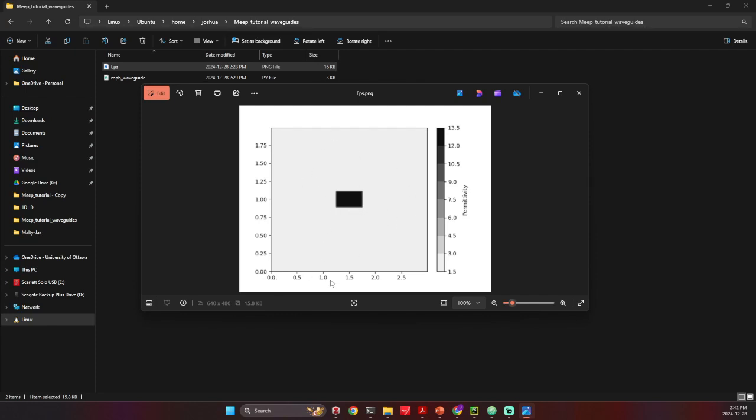If I open that up, this is what the permittivity of our simulation domain looks like. So along the x-axis here, you can see that we have 3 microns, and along the y, we have 2 microns, because that's what we asked for, a simulation box that is 3 microns by 2 microns. And then here in the middle, you can see our core, which has a permittivity of around 13.5. So that's 3.5 squared. So yeah, this is our simulation domain for the mode solver.